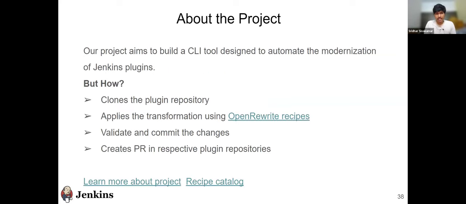About the project: as we said, it primarily aims to automate the modernization of plugins. How are we going to modernize them? The main motto here is that we are leveraging the power of OpenRewrite recipes. To clarify, OpenRewrite is an automated refactoring ecosystem which is used in our tool. Recipes are refactoring operations which are applied to the plugins to modernize them.